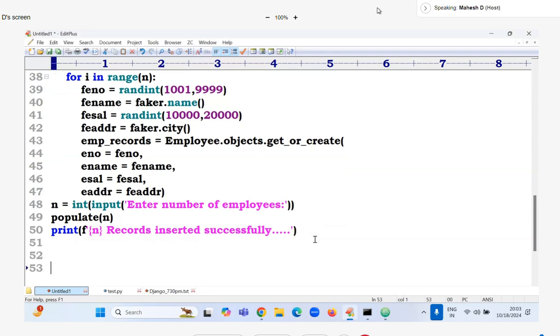That is the populate.py file. Once data is inserted successfully, I want to read that data and display it in the HTML file. So who is responsible? Views.py is responsible for reading the data from the table and displaying it in the HTML file.